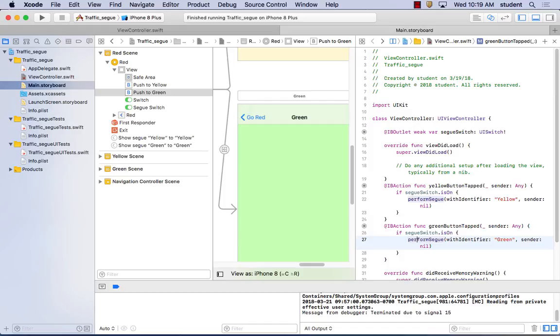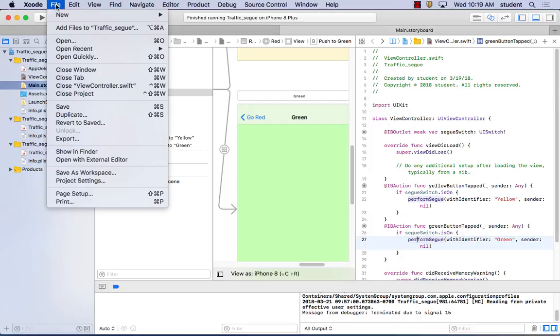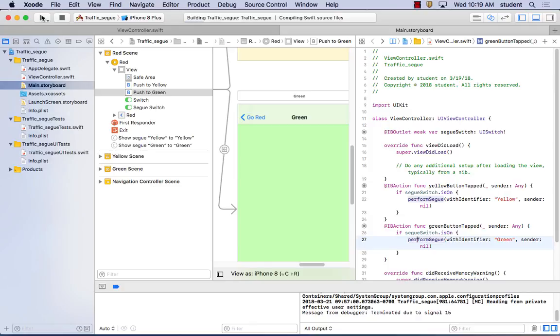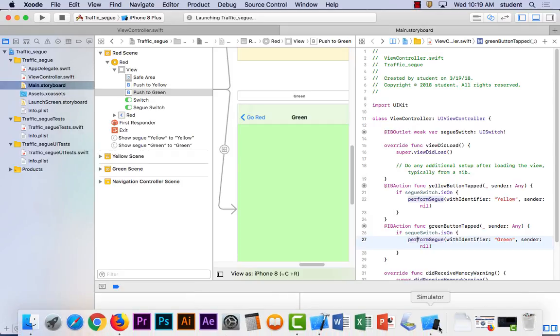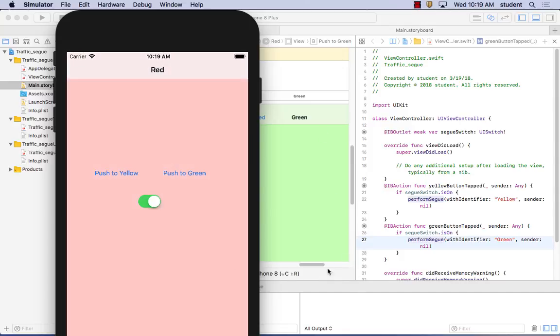So let's test it. Again, all we're doing is testing to see if the switch is on and off. So here we go. Let me save. Let me test. So if it's on, I go to green, go back. If it's off, I don't go anywhere. On, I go to yellow, go back to red.